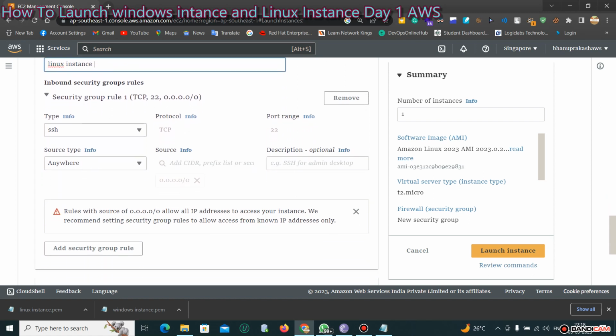After that, for the security group rule, by default for Linux the port is SSH. You need to remember this port number also. When we launch a Windows instance, by default the port is RDP. The port number for RDP is 3389, and for Linux, SSH port number is 22. So click on launch instance.